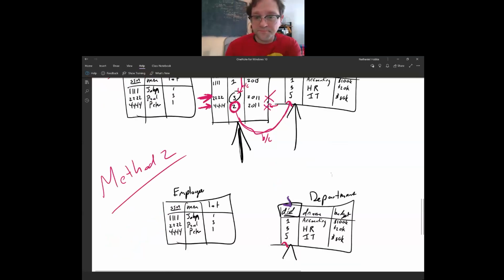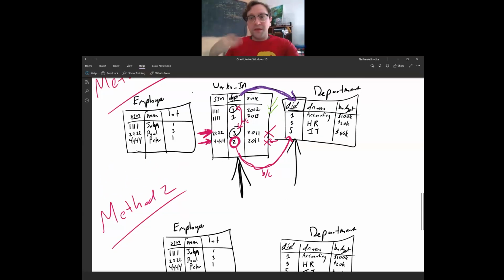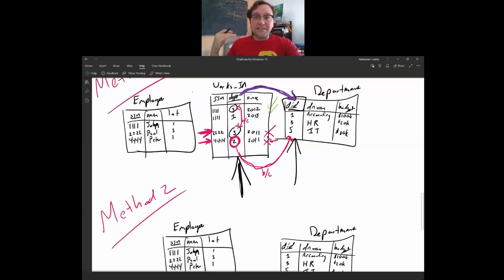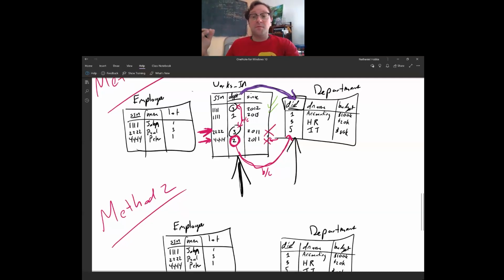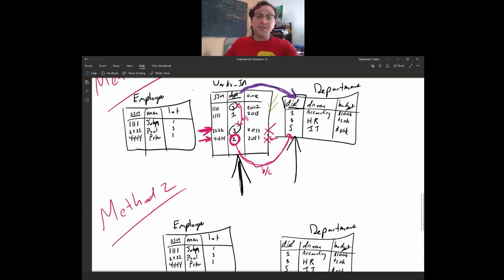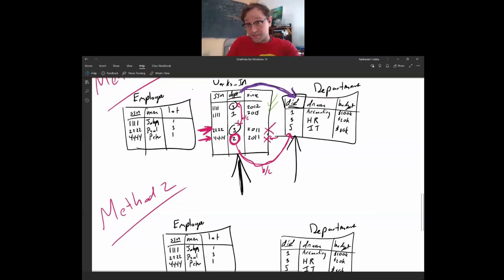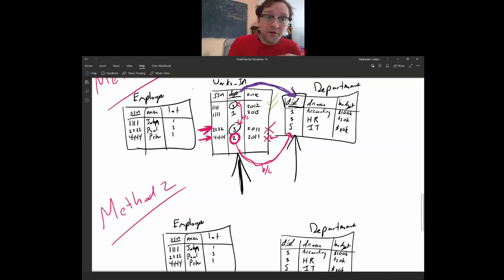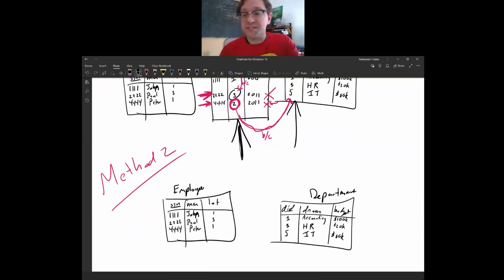Here's method two. Because the works in table is using the department ID alone as a key, you can expand the department table, because the department table already has the department ID solely as the key. So another thing that you could do is just expand the department table, and you would give this a social security number and a works in since.